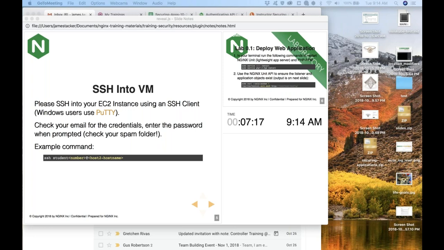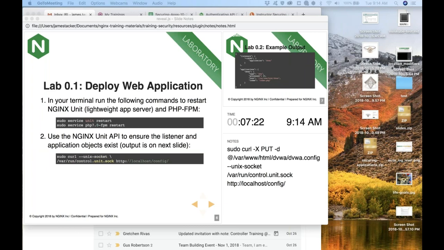So anyway, why don't we SSH into our machines? And the next step, we're going to deploy the web application. We're actually running NGINX Unit, which is another product we have. It's a lightweight application server. It kind of replaces things like PHP-FPM or uWSGI if it's Python. These are the commands you're going to run when you first start. By the way, we're using sudo for everything, unless you want to change to root, you can. So we're going to run sudo service unit restart and then sudo service php7-fpm restart.